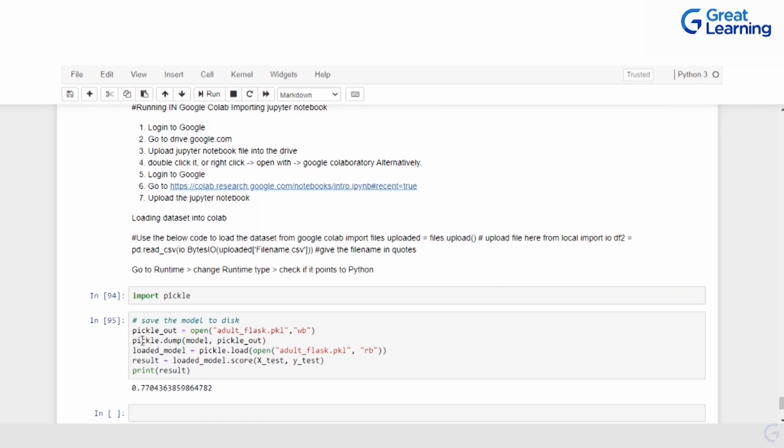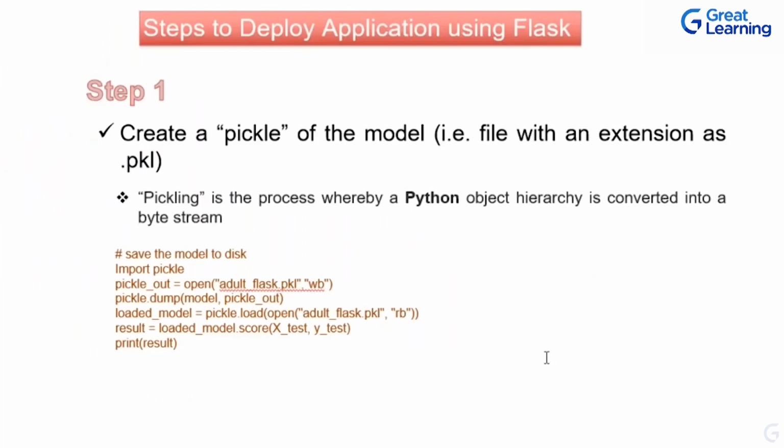Once you have dumped the model, please check whether the PKL file is giving you the same result as the model. Once you're sure about it, then what you have is an adult_flask.pkl file available, which is nothing but a model ready for deployment. Okay, so this is step number 1.